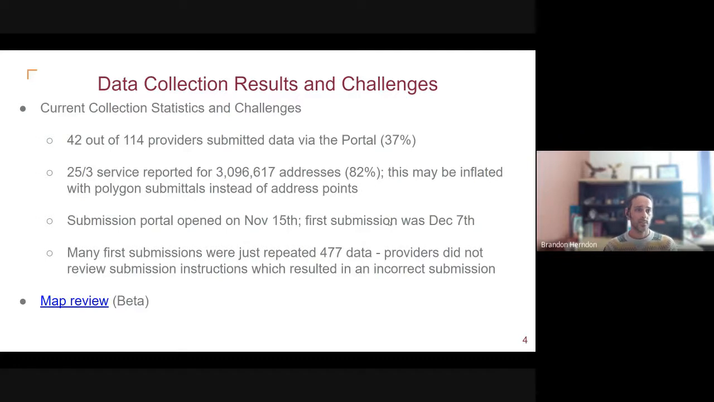Some current collection results and challenges from our initial collection back in the fall, in November and December. We had a 37% submission rate, and that's based on providers, not total addresses. Many of the large providers did submit. And we believe the coverage might be slightly overstated.